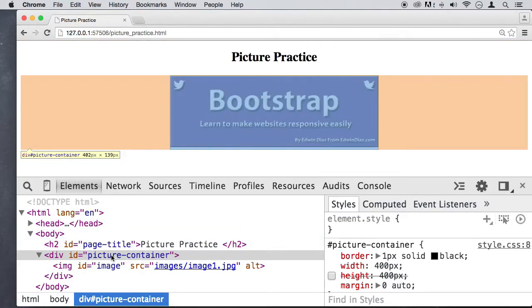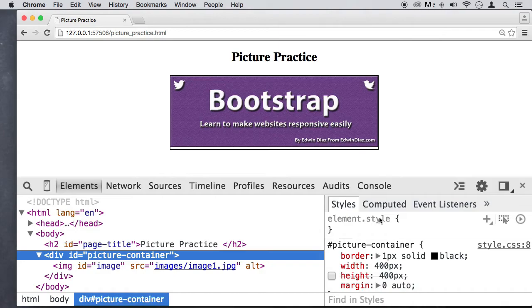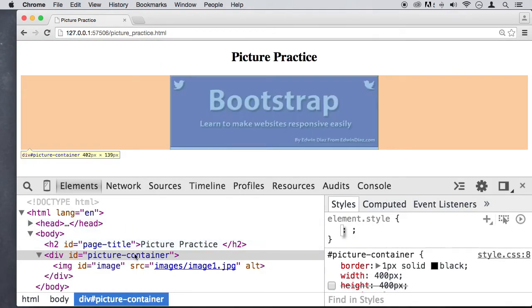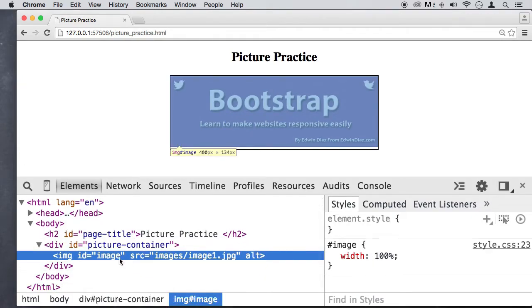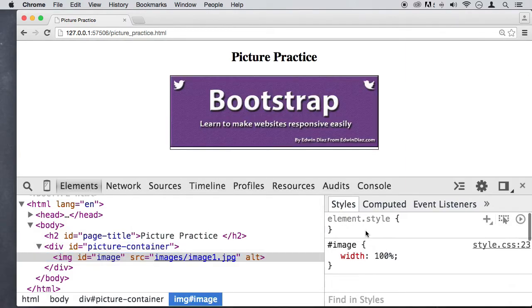So this will only apply, this element.style here, this user agent, what it's doing is applying to this specific element that we got selected right here. So if I go to the image ID right here, that element.style will equal that element. So whatever element I put my mouse over, that's what's going to be element.style right here.